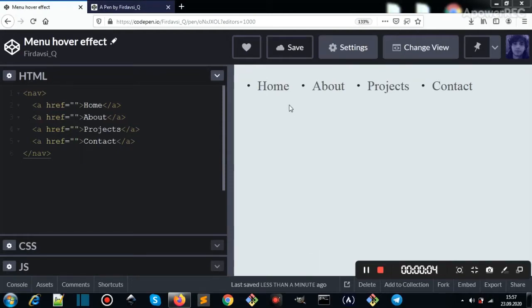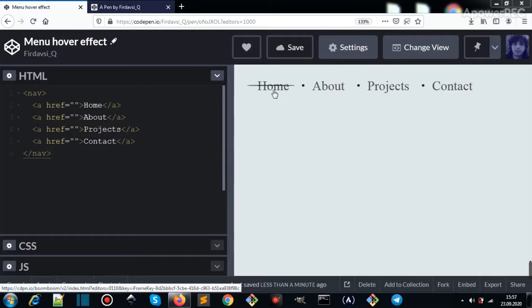In this video I'm going to show you how to create this hover effect animation which draws a line, or a dot becomes a line, through the navigation or menu.